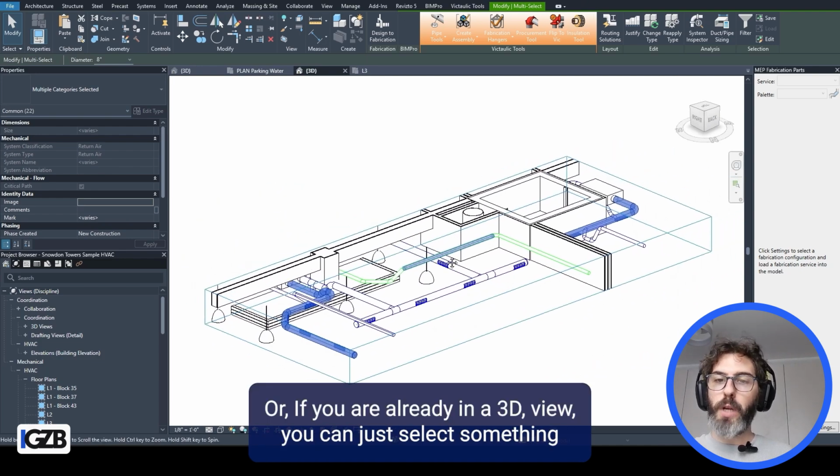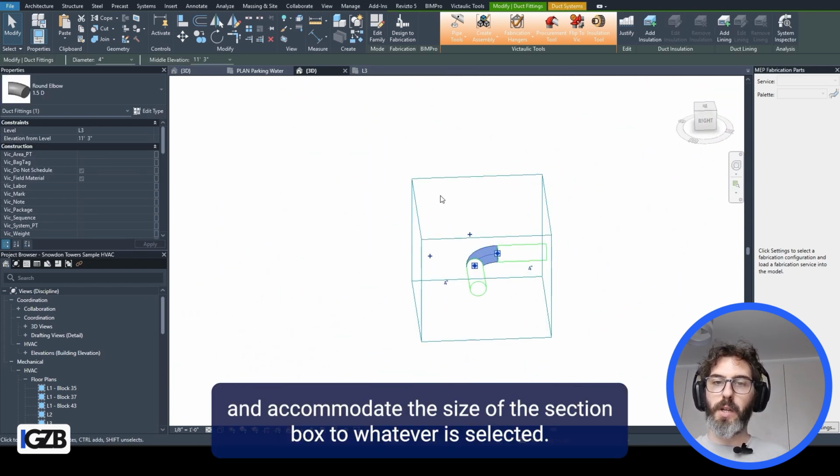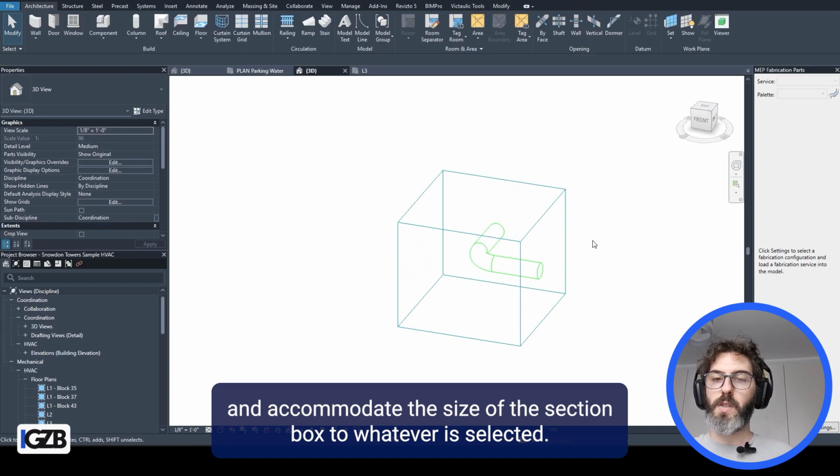Or if you are already in a 3D view, you can just select something and accommodate the size of the section box to whatever is selected.